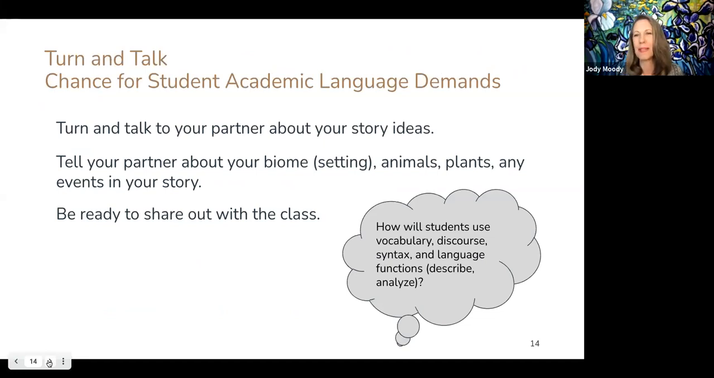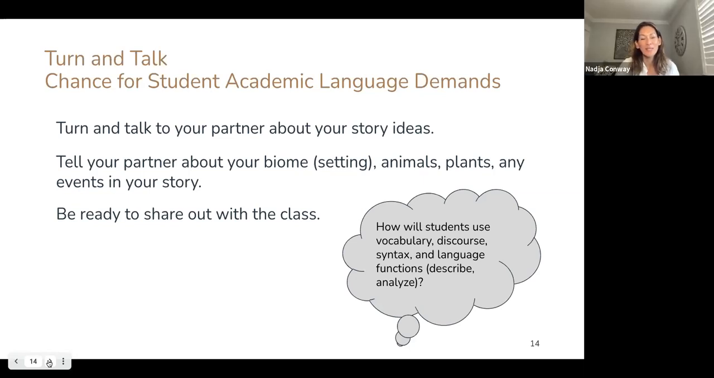Now is a chance for academic language, where Nadja is going to jump in. Yes. So again, with your lesson planning, really thinking about those opportunities for students to engage and describe and analyze the content that you are presenting to them. So, this is when you can have your students turn and talk to their partners, talk about the biomes and the animals. This is my thought bubble here as educators. So really think closely about how students will be using the vocabulary, discourse, syntax, and language functions, such as describe and analyze, throughout the lesson.